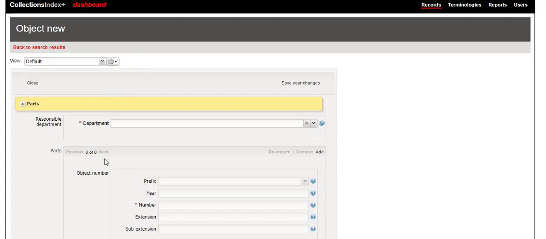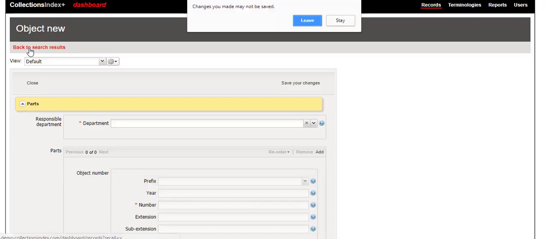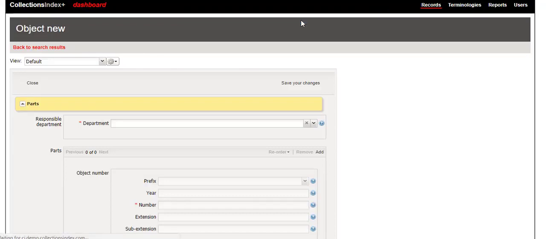When you've finished your data entry, click Save Your Changes and then Close and Back to Search Results and agree that you want to leave the page.